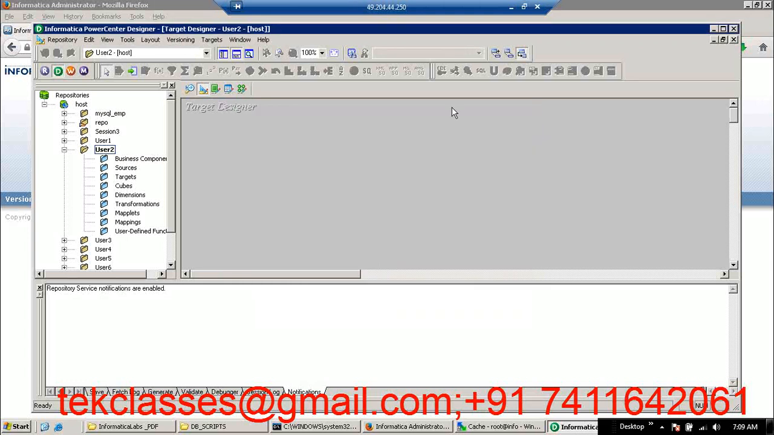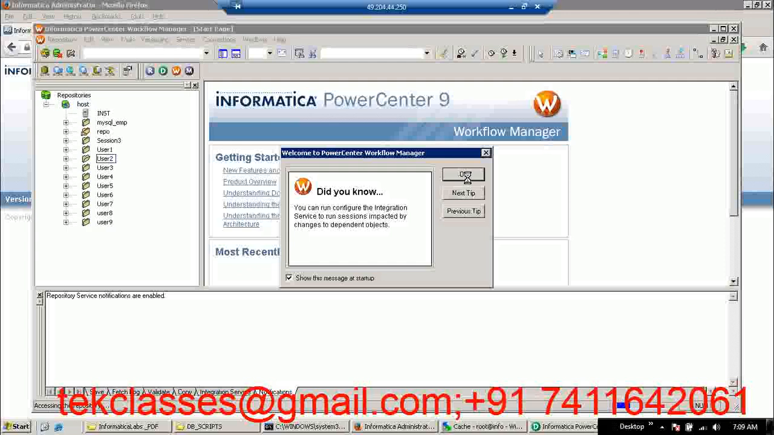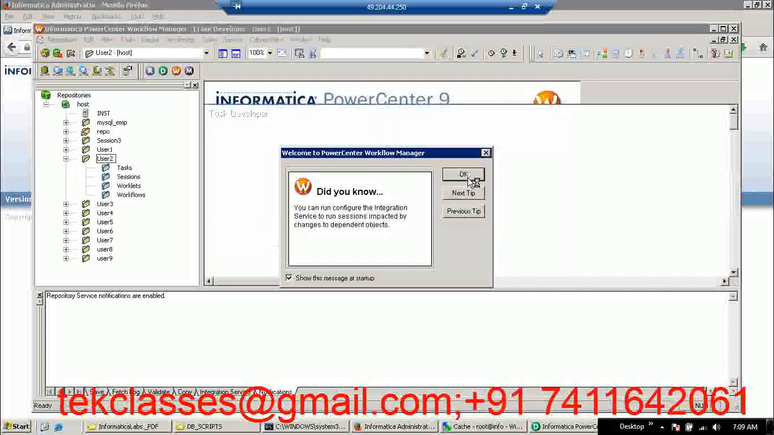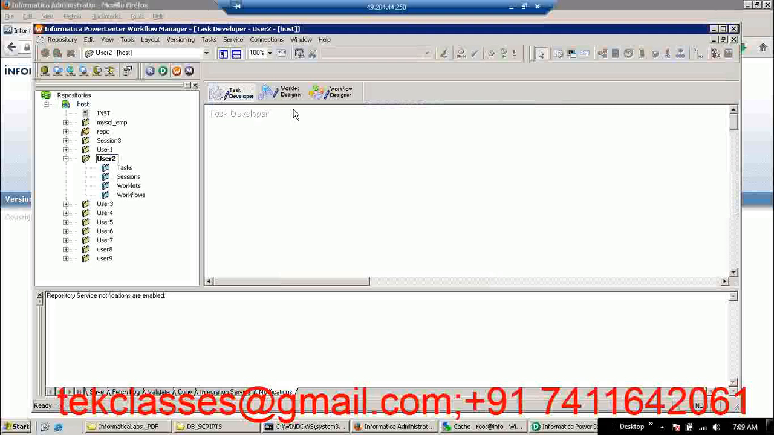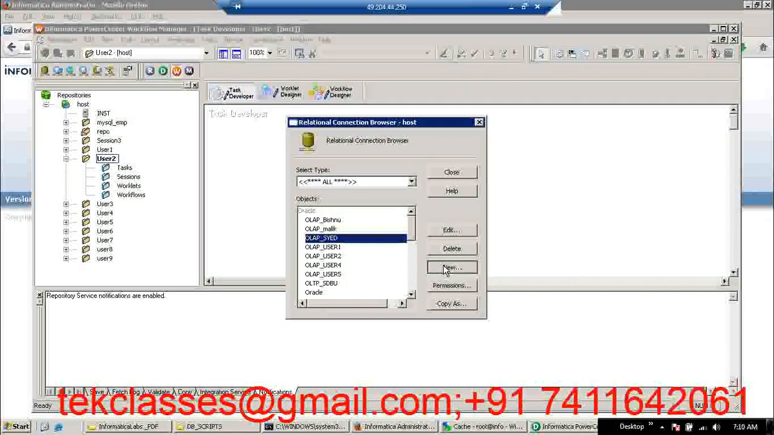In the Workflow Manager also, you have to create one more connection. A few days back in the hands-on lab, I created a connection in the Workflow Manager called OLAP_user5. Similarly, you have to create one more connection which will load the data into the target schema. That connection should be OLAP_Brian. Like this, the people have created: OLAP Malik, OLAP Syed, one for Vishnu, and another person. So you have to create it here.